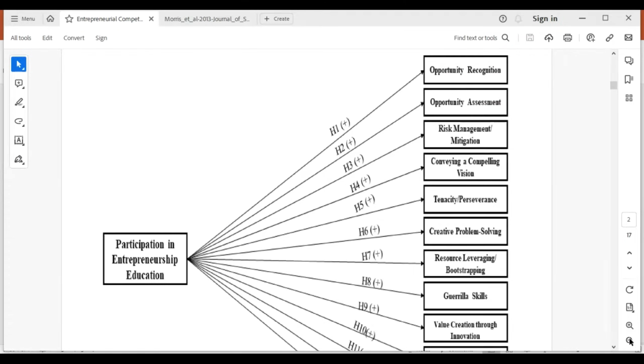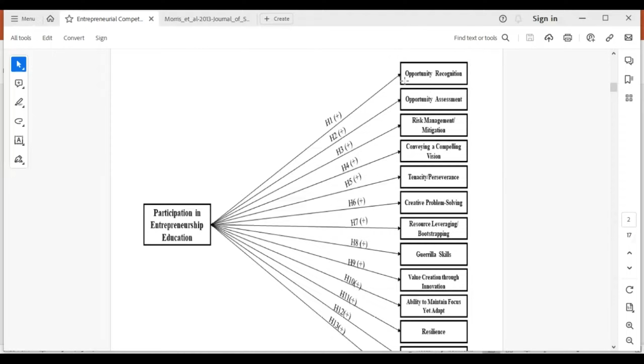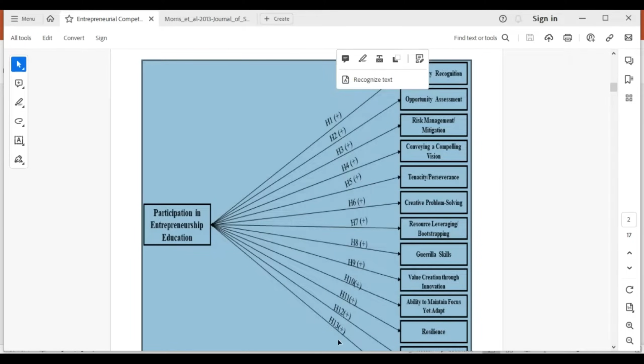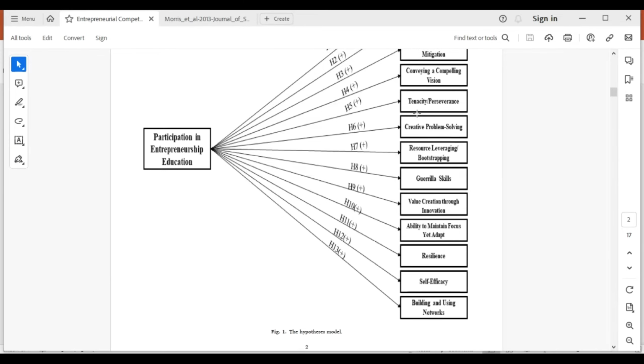So we posed that entrepreneurship education will likely positively, because you can see this is H1, 2, 3, 4, 5, 6 to 13, and all of them we posed research hypotheses, not null hypotheses this time, right? These lines here show that we want to see the direct effect of participation in entrepreneurship education on the individual's opportunity recognition competency. Okay, so that's exactly what we did here.